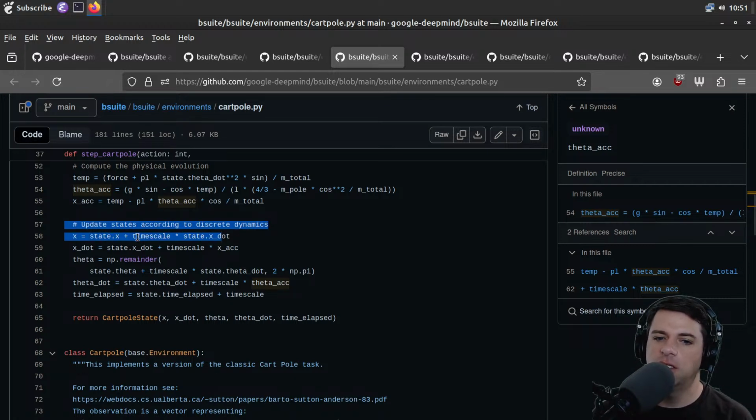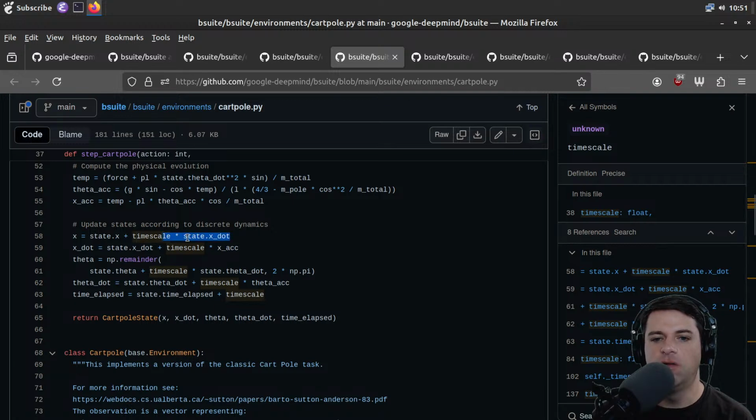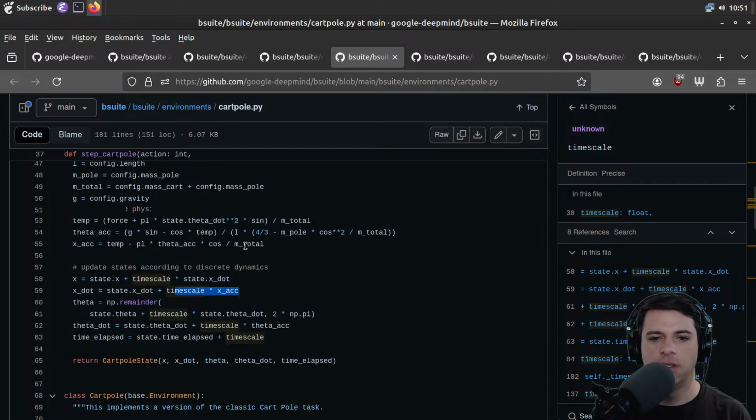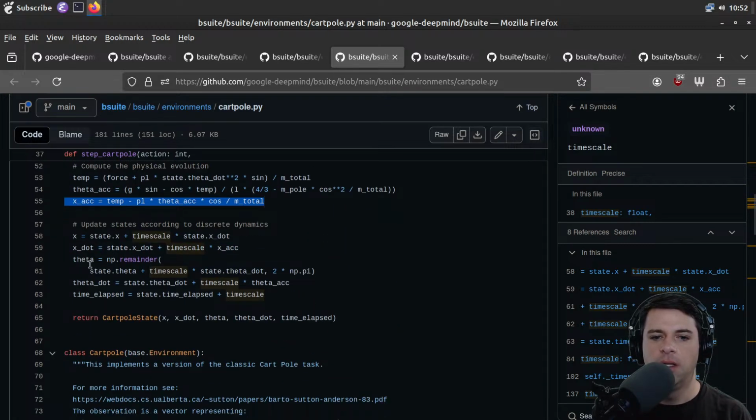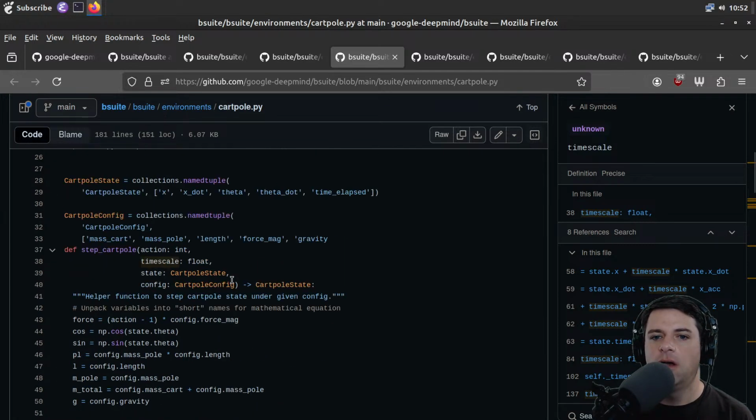So x is x plus the time scale times x dot. So we've moved in the direction of our derivative. The new x dot is the original x dot plus time scale times the acceleration, which I guess we computed here. And then theta is the remainder, I guess remainder because we're doing circular things, of theta plus the time scale of theta dot, taking the remainder of, I guess, 2 pi. Okay, so that's cart pole.